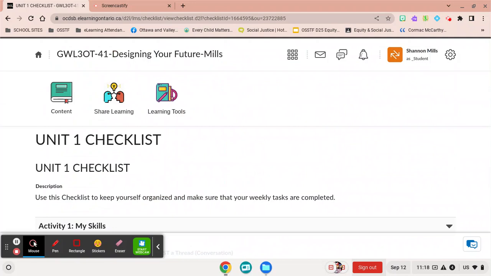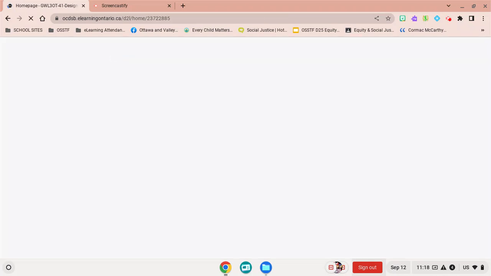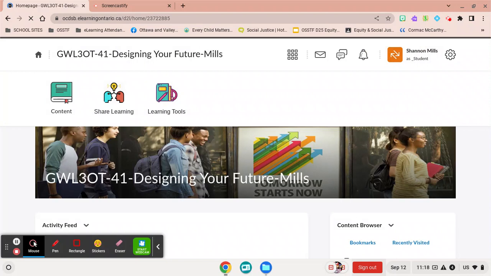You don't have to log in on Saturday and Sunday if you've already done your work. Anytime you want to go back to the main page, you can just click on the course code and it takes you back to the home page of the course. Once I've checked out my checklist, I can even print it off if I like having a paper checklist.